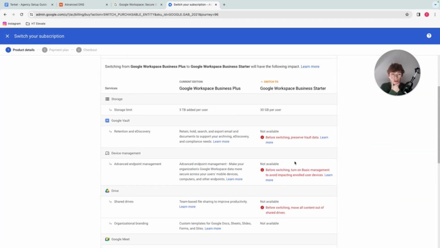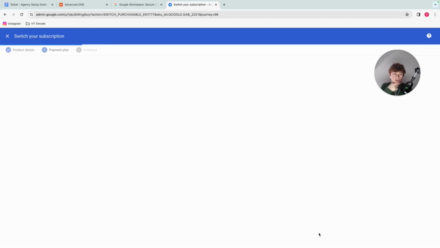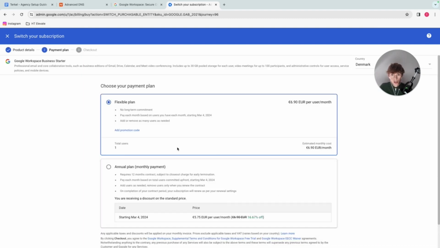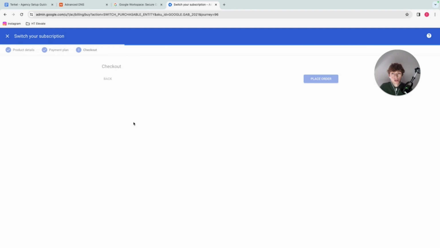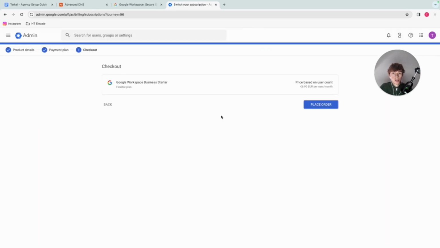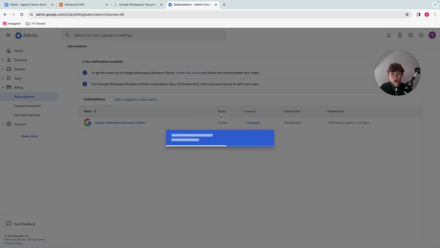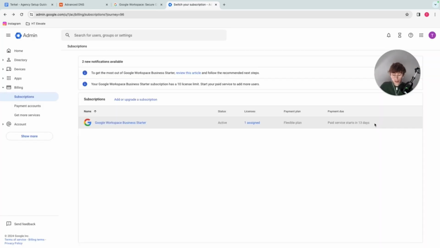Don't worry about all of the things you miss, because we're not going to use it. And then flexible plan. Don't take the annual, because then you commit to 12 months. It's up to you, of course. Check out and then place an order. We are still on the trial, so we won't get charged. Yeah, we didn't get charged. You see, paid service starts in 13 days. So now it's downgraded, so you don't have to worry about it anymore.